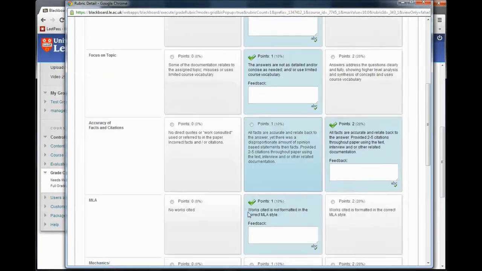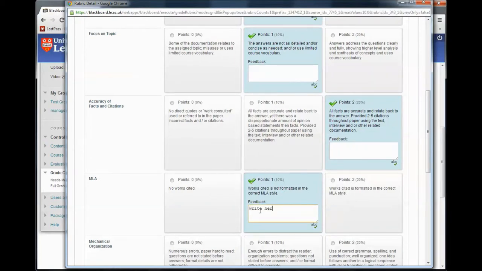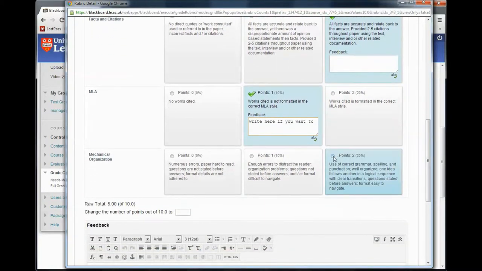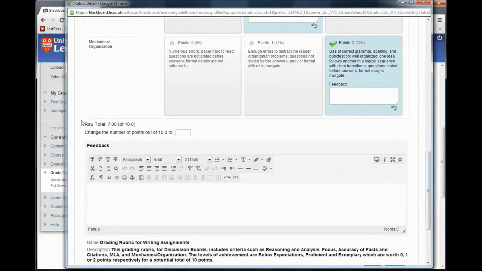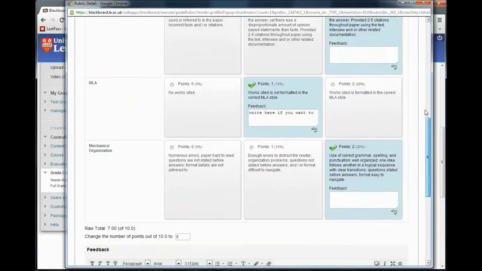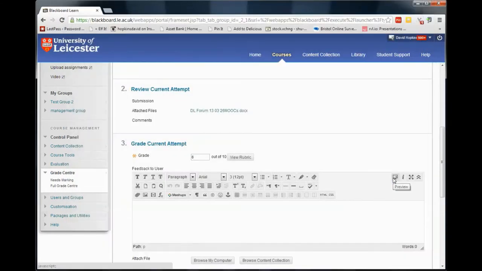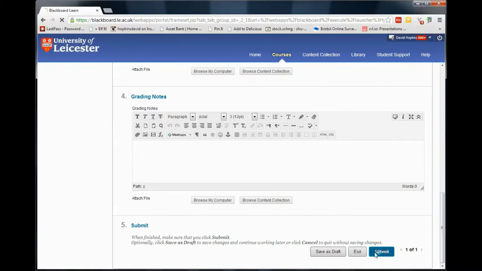You don't have to put writing in there if you don't want to, but if you feel there's something that deserves a comment or some feedback, then you have the option of doing that. The rubric will calculate the score for you. In this instance, it's out of 10, so 7 out of 10 or 70%. If you wanted to change that, you can do just by overwriting it in there. You also have the general comment box at the bottom, where you can put, again, as much in there as you feel is necessary. All of this is shown back to the student when they come to view it. So we'll save this assignment, save the rubric, and then we'll click Submit.